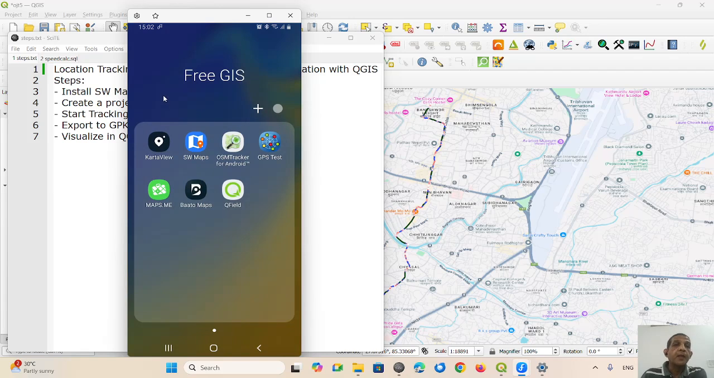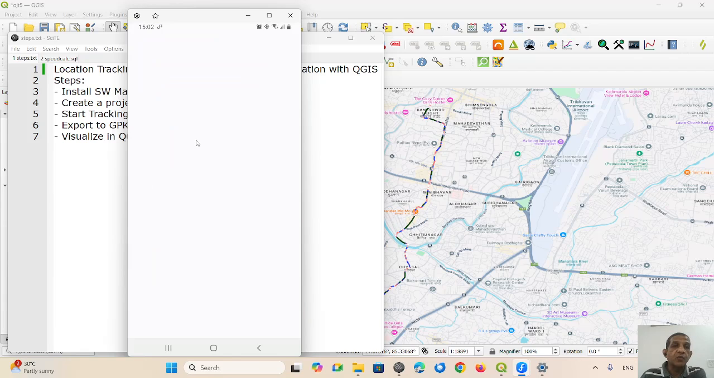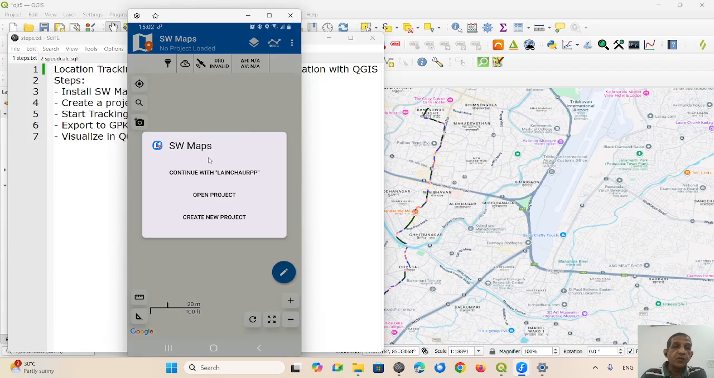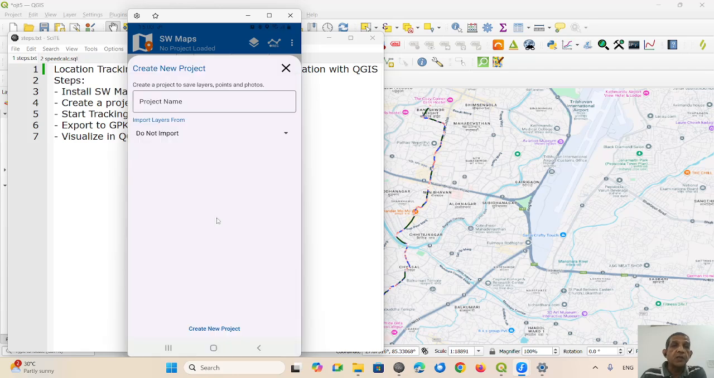So for this exercise I am going to start SW Maps, and it will ask if you want to open a previous project or create a new project. It may be different with iOS and Android. In this Android app we have create new project and open project. If you have not created any project, you can start with open project, and here you can create a new project. In this Android app we have all these three options.